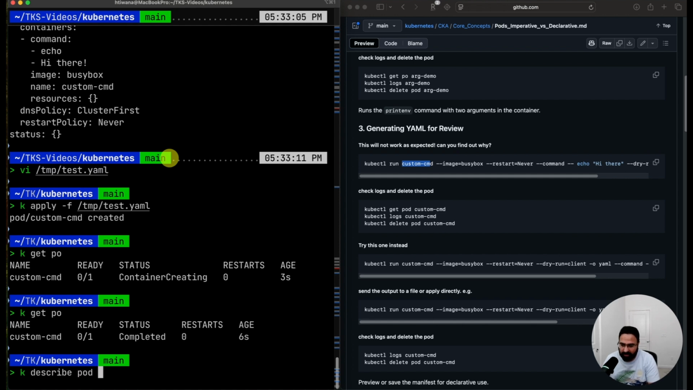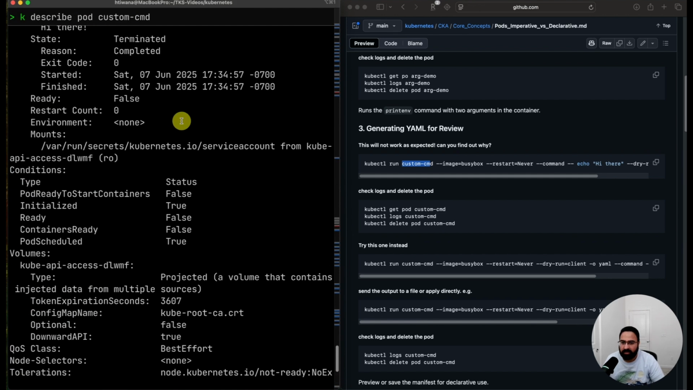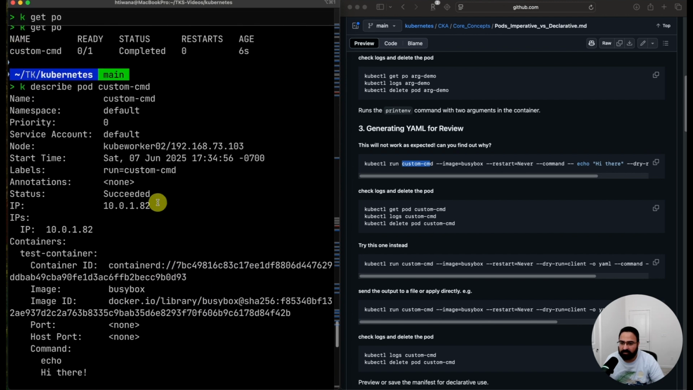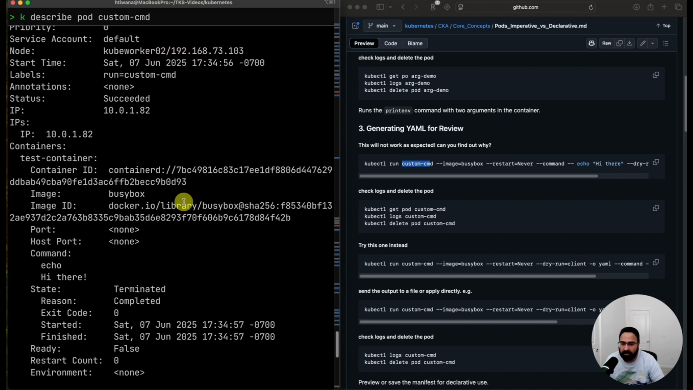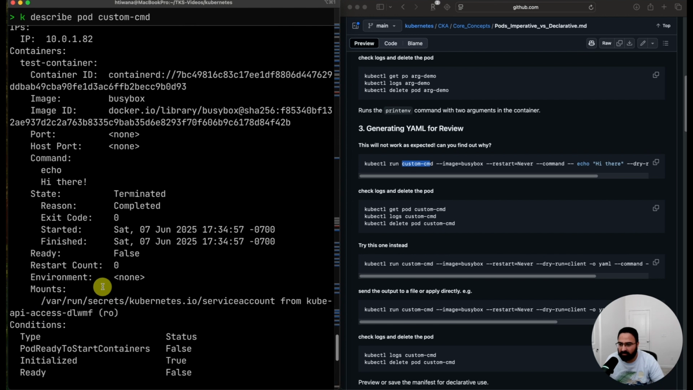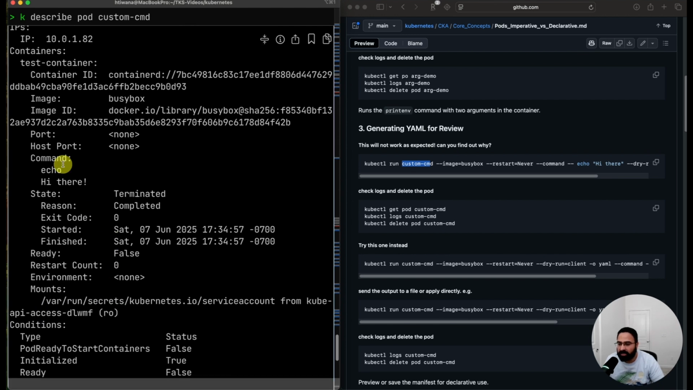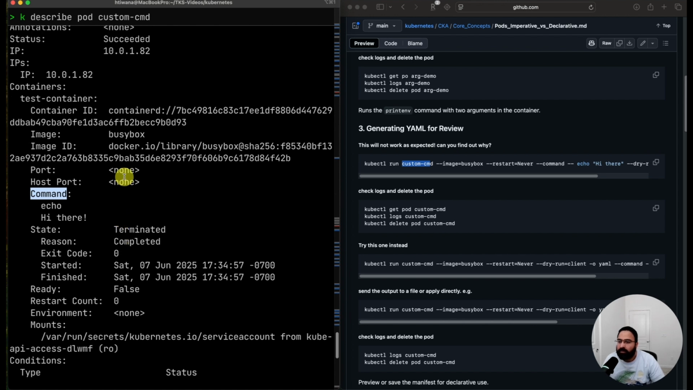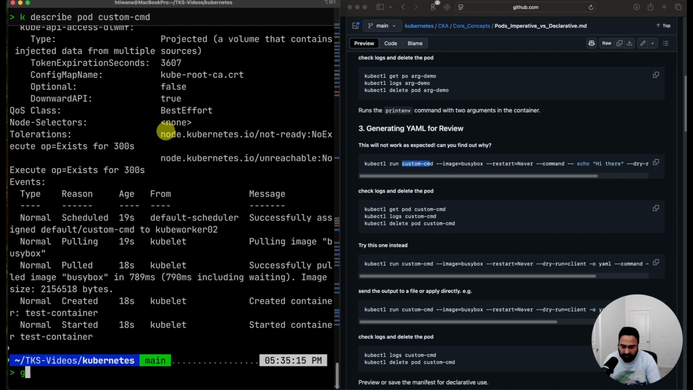pod custom CMD. If I scroll a little up, you can see some of the details. It is showing you the label. This is the name of the pod, right? And then somewhere here, you will see containers. If I am looking right, I should be able to see. So it says command terminated environment. What did I name it? I named it test container, right? That is what we named it.